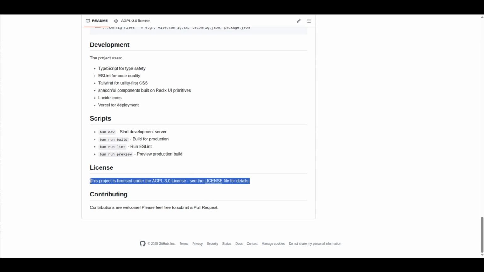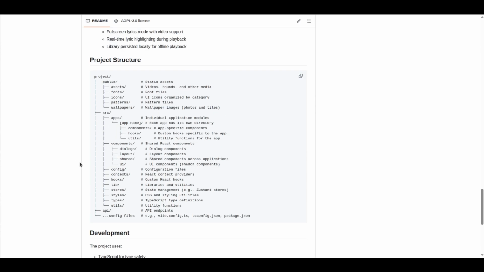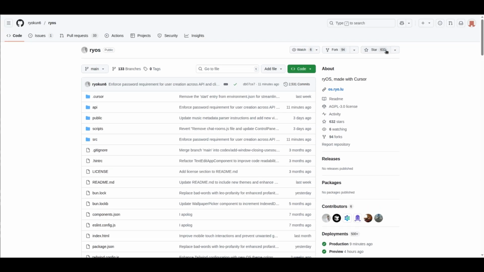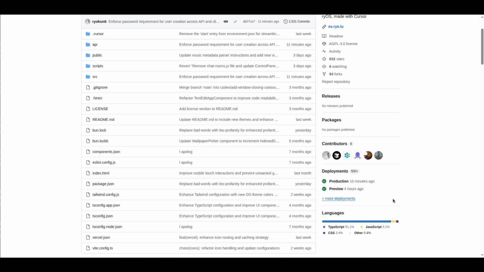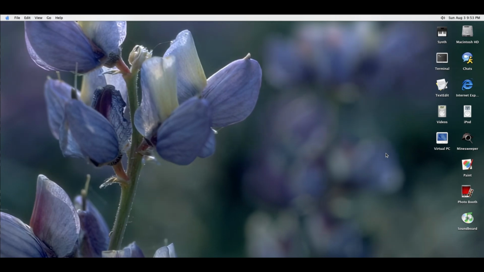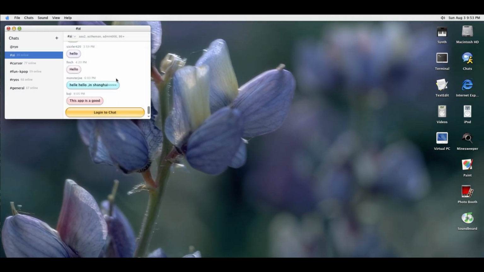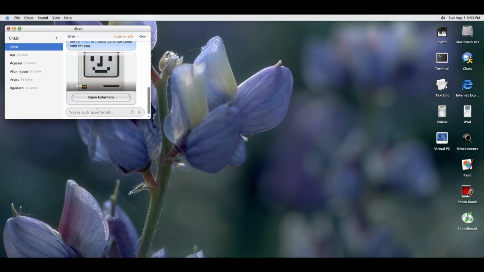The best part? This project is completely open source. You can head over to GitHub, clone the repository, and start modifying it however you want. Whether you want to add your own applications, customize the themes, or use it as inspiration for your own projects, it's all there, waiting for you to explore and build upon.